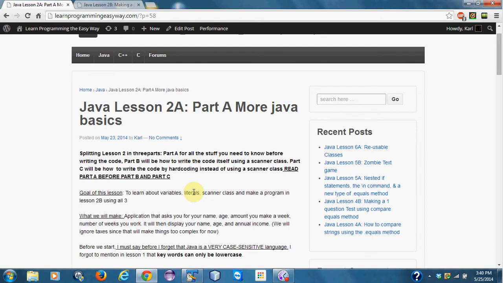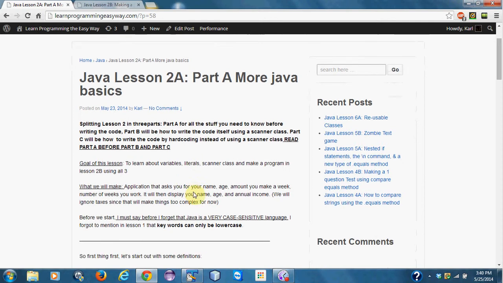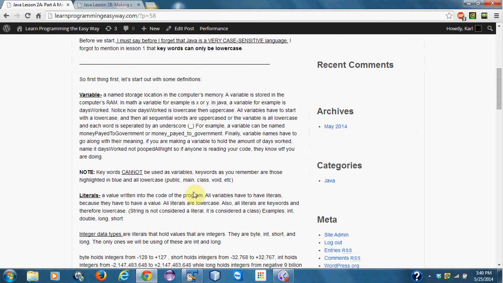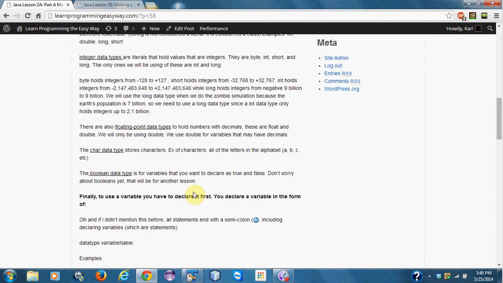Welcome to Lesson 2A. This is part 1 of Lesson 2. There are 3 parts to Lesson 2. In the first part we'll be discussing some definitions, such as variable, literal, and the Scanner class.